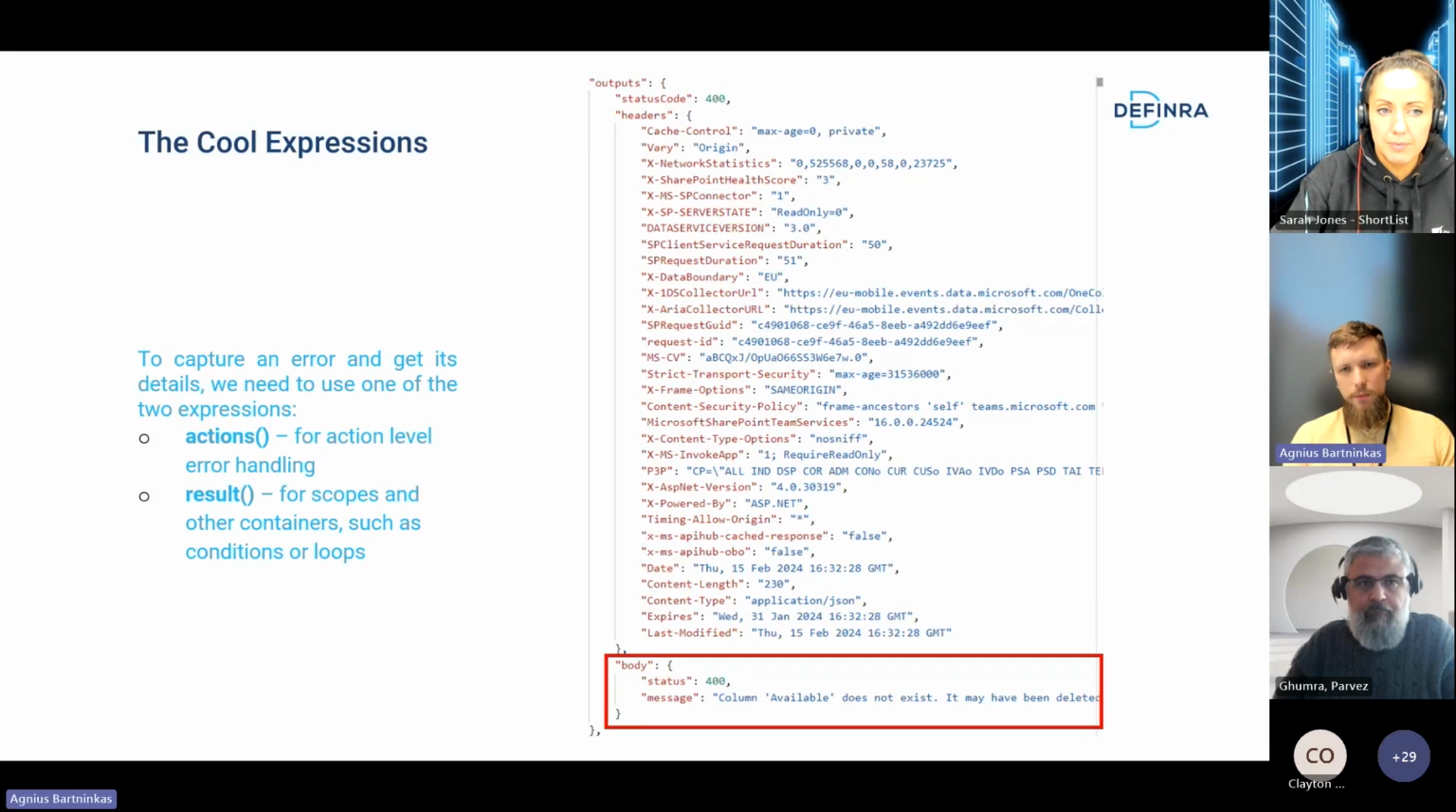Now, when we actually handle errors, we don't really just want to handle it and go on with the next action. We usually also want to get the details of the error to figure out what caused it, maybe log it somehow or notify someone. We can use a couple of expressions to actually do that, depending on what we handle.